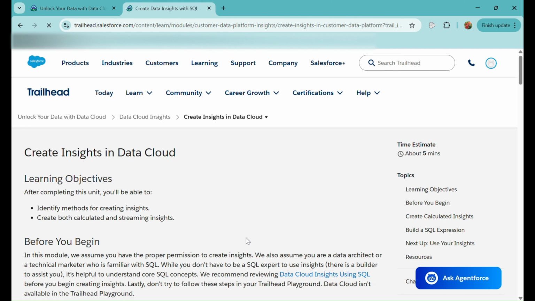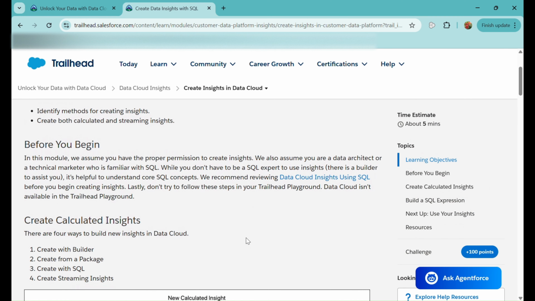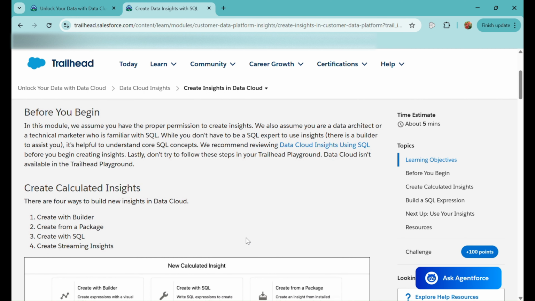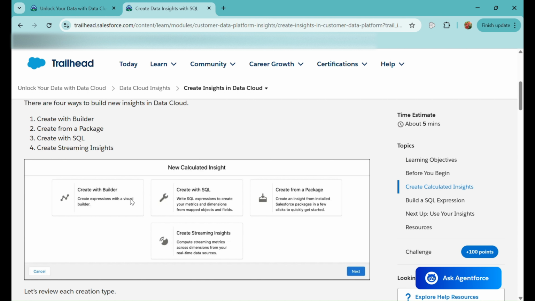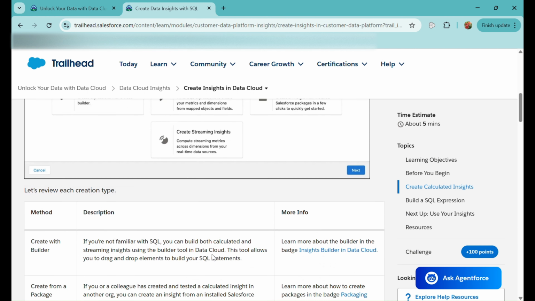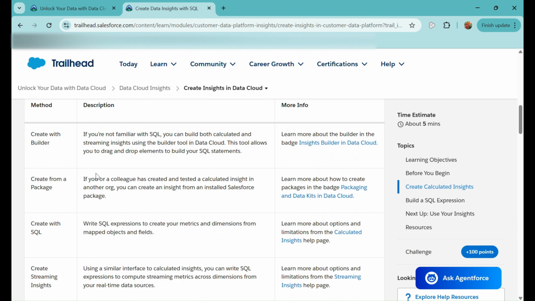In this unit we are talking about how we create the insights we have talked about. For calculated insights we have certain options: we can create them using the builder, SQL, from a package, or even using streaming insights. I'll give a brief review of each method. With the builder, if you are not familiar with SQL expressions, you can utilize the create with builder option. In this you get a visual builder approach similar to segmentation, so you can utilize that.